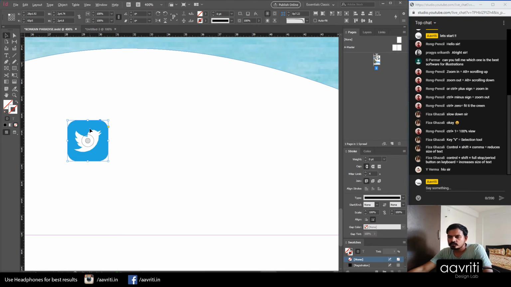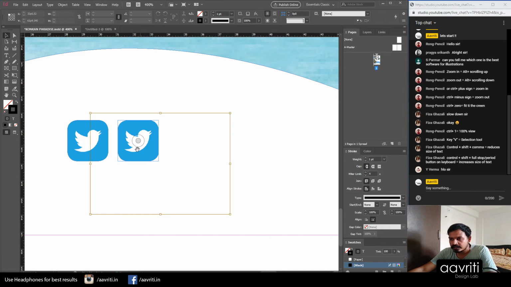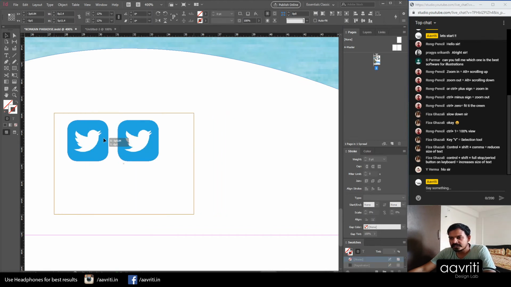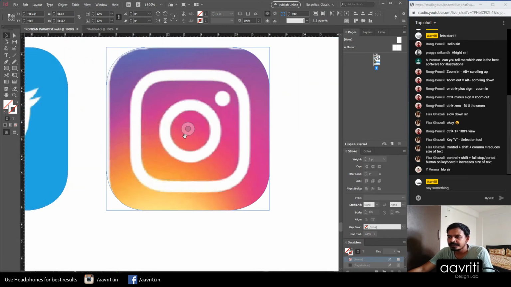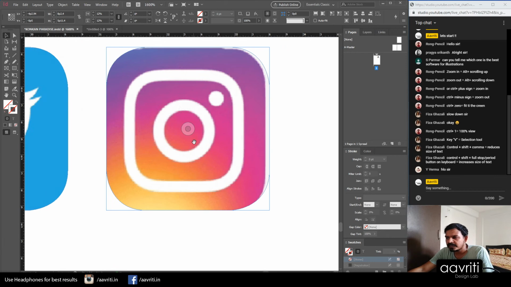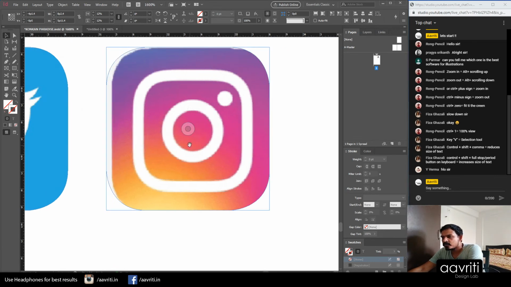Now I just need to hold Alt, make a copy of this one, then click on the content grabber and hold Shift and then push it. You can also use your arrow keys once you see this brown bounding box showing up. So the brown bounding box is for denoting that the content is selected. And I can use the arrow keys to fit the Instagram logo here, and refine it further by using the mouse buttons.